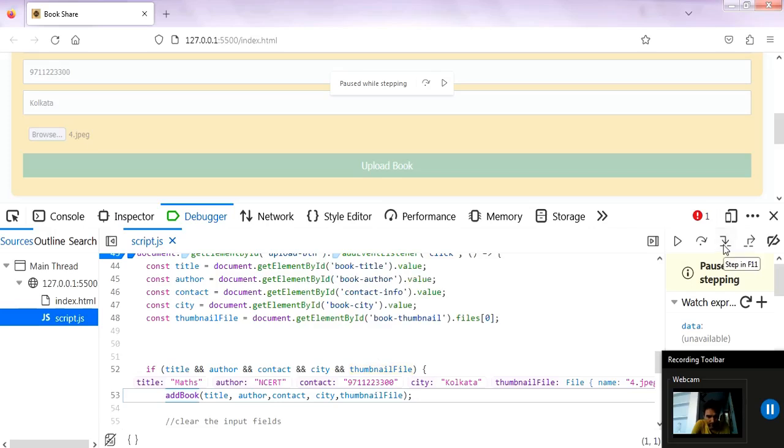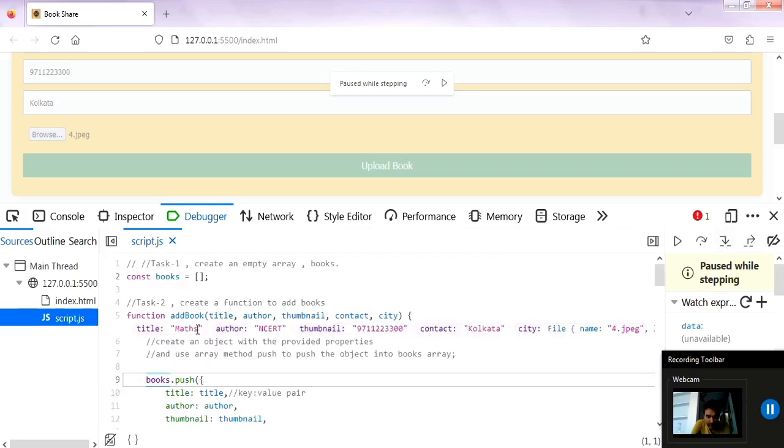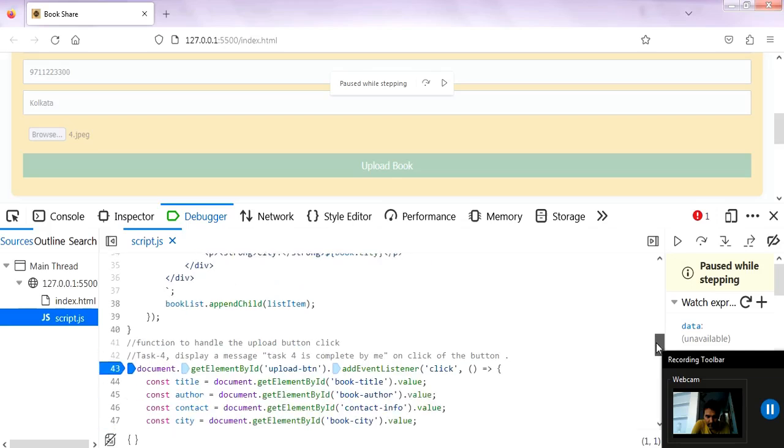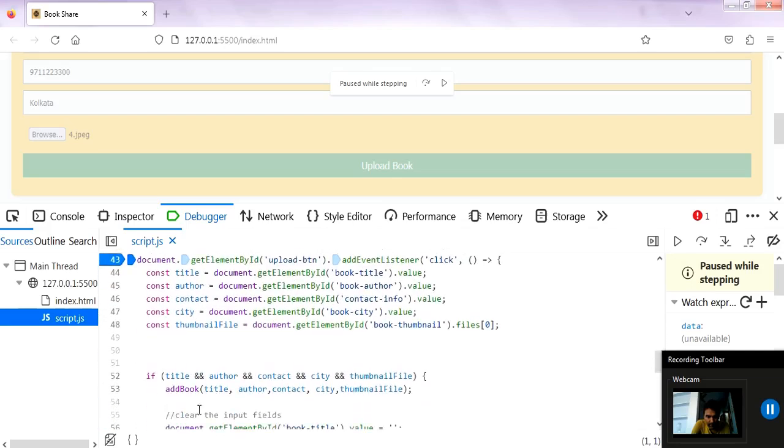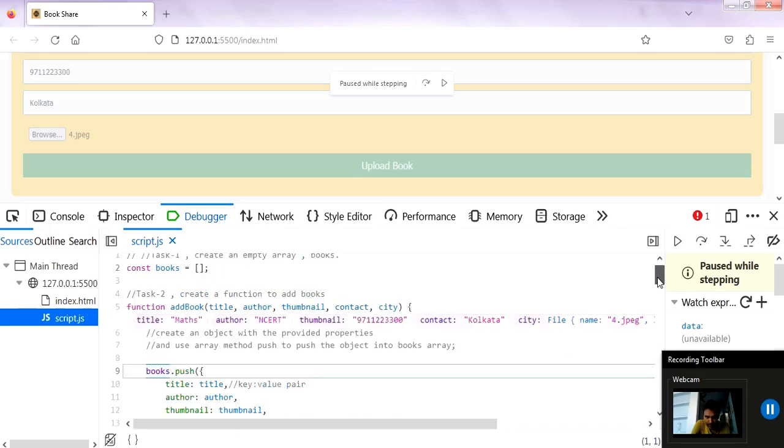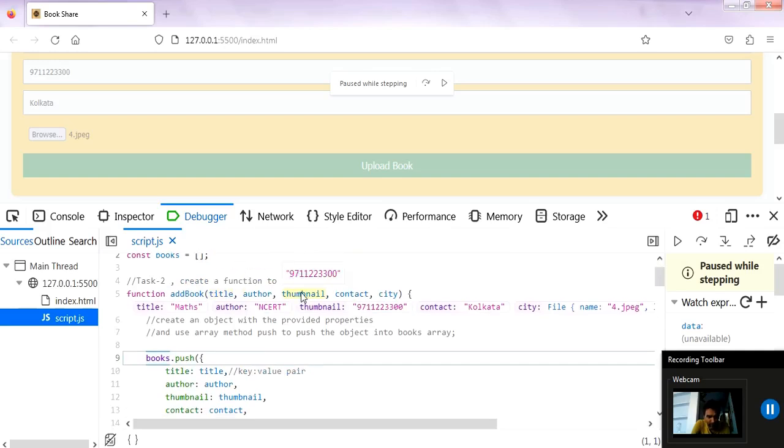In if statement also we are getting the correct details, and here we are getting the mismatch detail in add book function. So title is maths, author is NCERT, thumbnail we are getting the contact number in thumbnail, okay, then in contact we are getting the city name, and in city we are getting the file name. So why this is happening is, here the parameter order is on line number 53 we have called the add book function, right, and here parameter passed is title, author, contact, city and thumbnail file in the last, right, whereas in the starting we have passed title, author, thumbnail, contact and city.